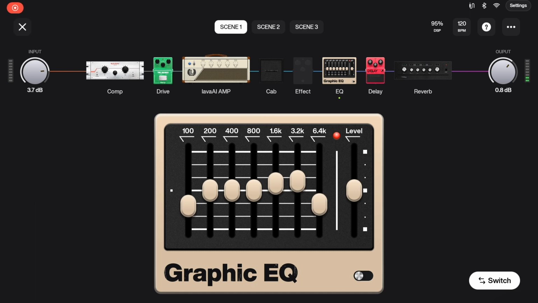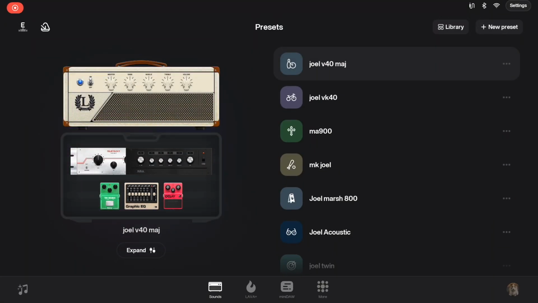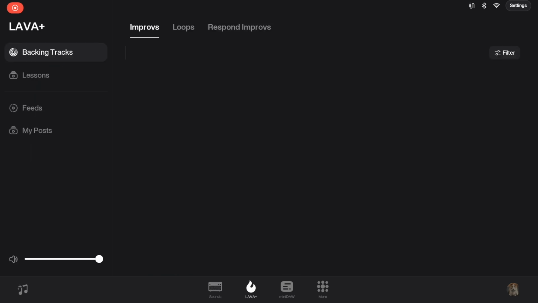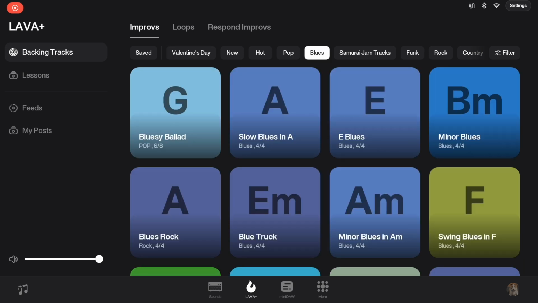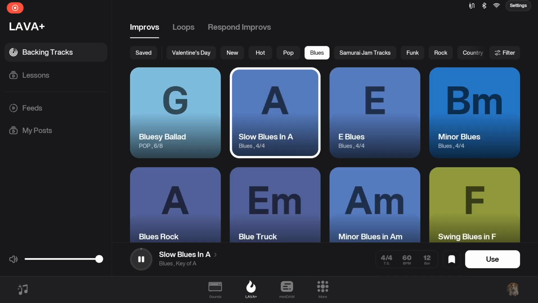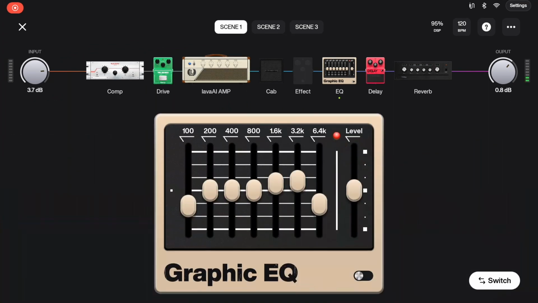So if I go to my backing tracks, and warning, I'm not a shredder, not a great guitarist, so for you beginners, this ought to make you feel better about your own playing. But if I go to blues and pick a slow blues, I'm going to turn it down just a hair so I can hear my guitar. I'm going to go back to my rig. I'm going to bring this EQ in and out and see if we can hear a difference. Let's start with it off.